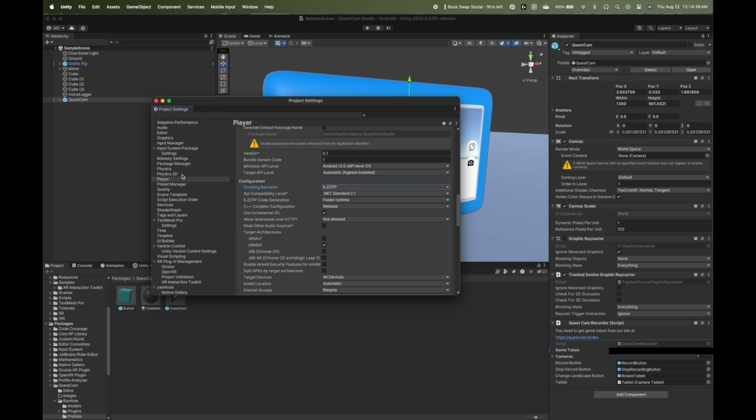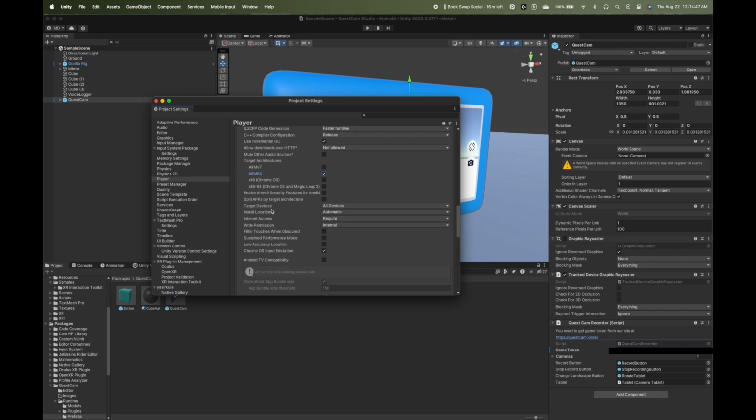There are a few settings in Unity that you're going to want to make sure are set up properly. So go to the Unity player settings and make sure that you have the following set up. First, make sure that the scripting backend is set to IL2CPP. Then set the architecture to ARM64. Enable internet access.